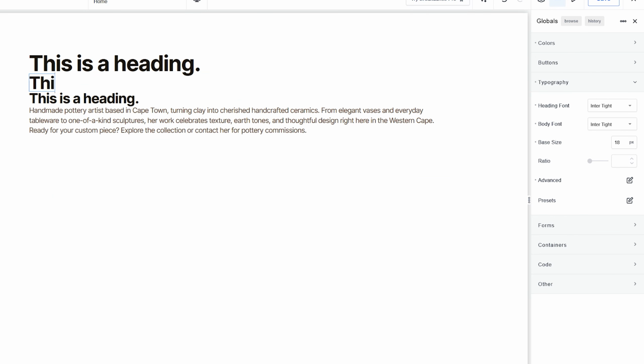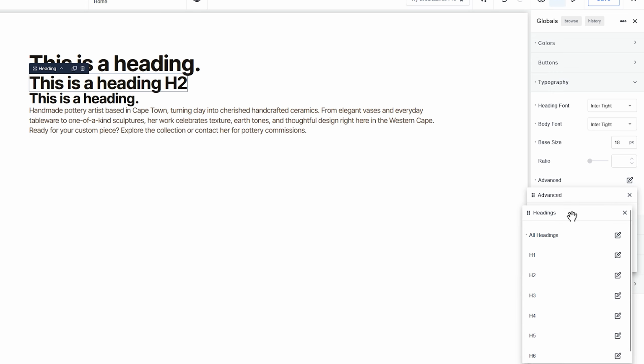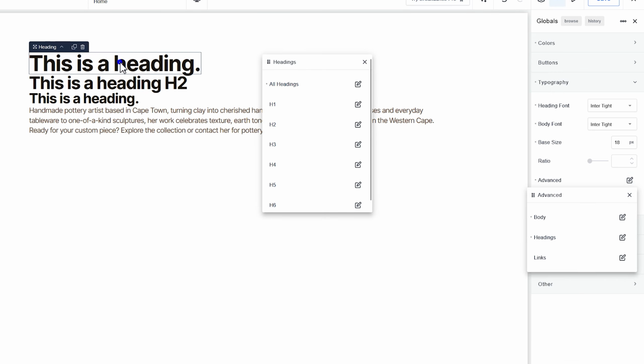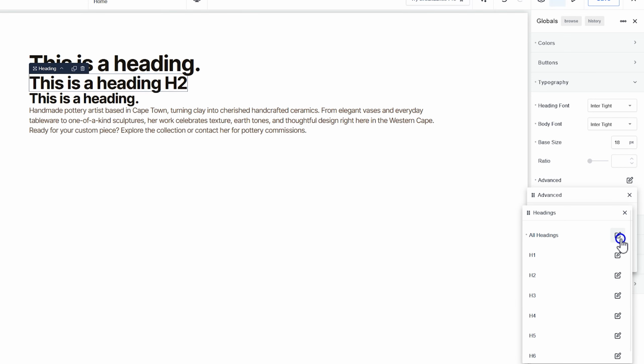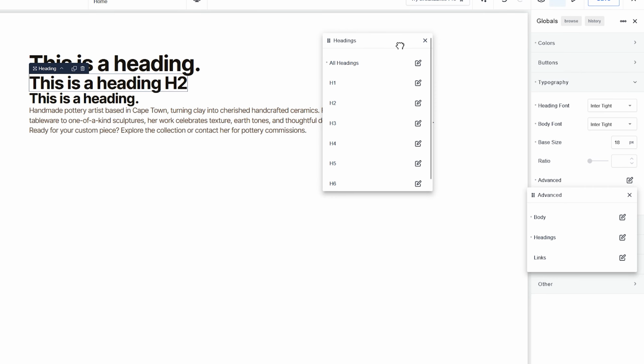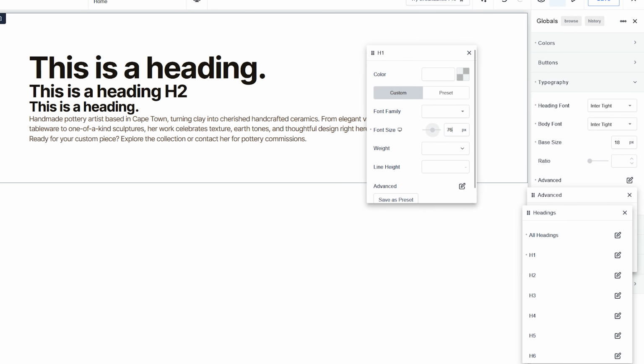So I'll just type in here, this is a heading, H2. Things closed here. Let's open the advanced again, which that didn't happen. Select headings again. And because I'm going to work with H1 and H2, and there it closes. So the moment I click on the page, it closes. Annoying. Remember that. Let's go to H1. What we'll do is set the font size for, where are we? H1. So let's leave it on 76.